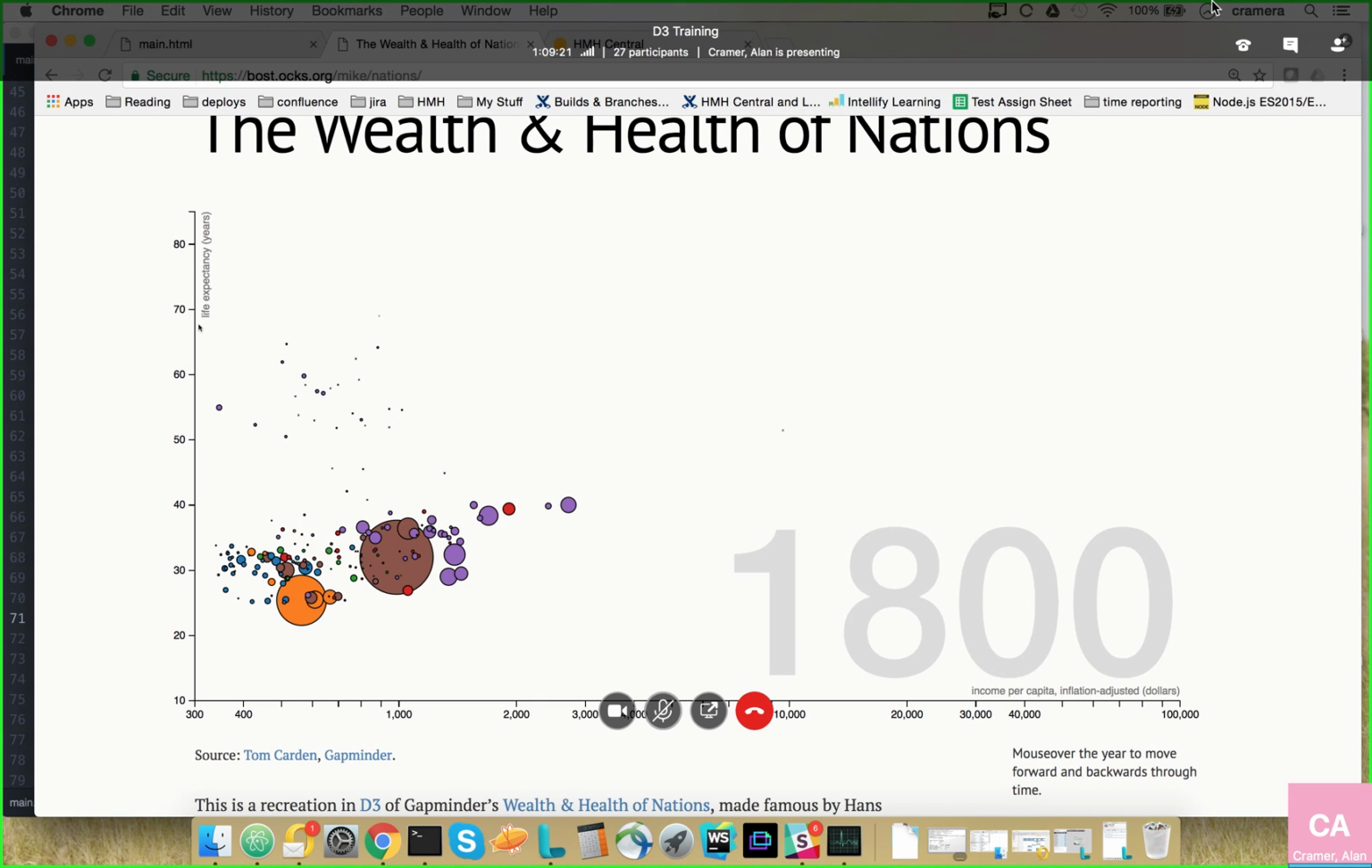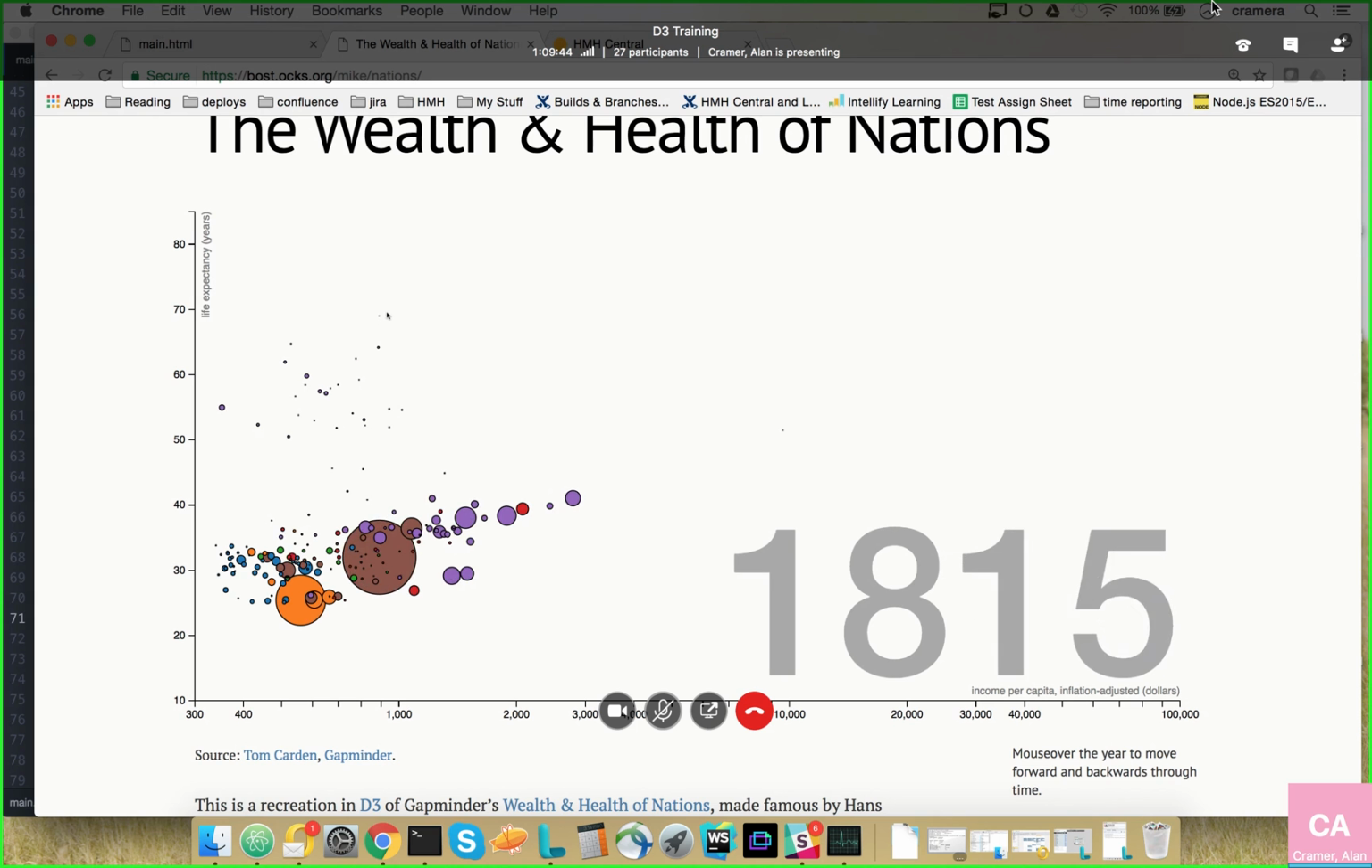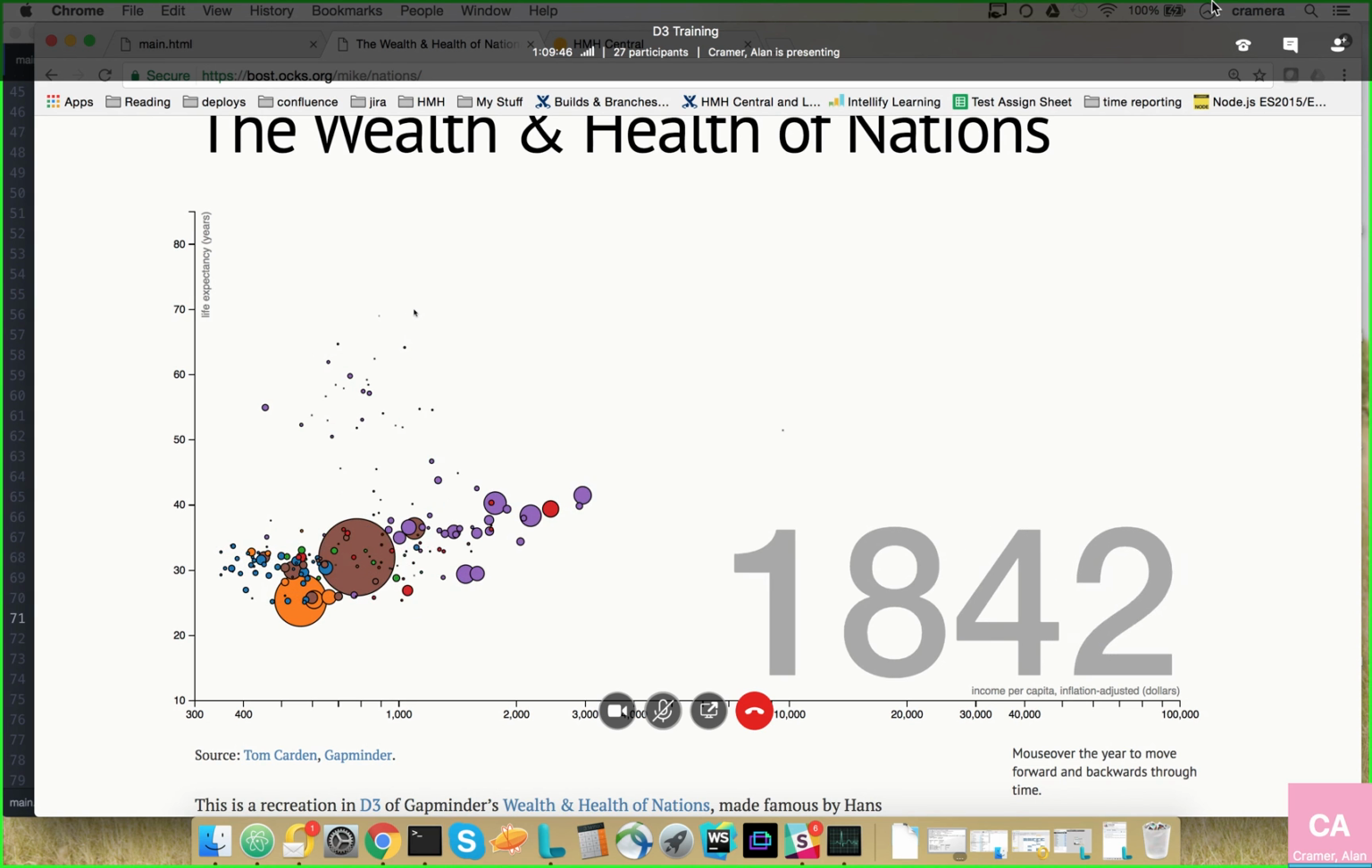I happen to know a couple of them because I've been playing with this thing. This big circle in brown is China. This not quite as big circle is India. The year is 1800. All these purple dots here are Europe. That one red dot is USA. Let's watch what happens as we travel through time by mousing over this calendar. We can watch the data travel.